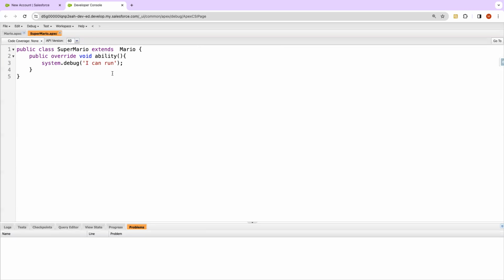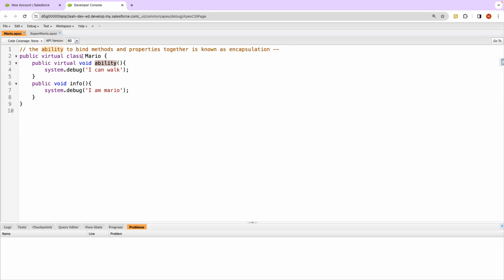All right. So now let's revise what we have done. We have created a class Mario with two methods, ability and info. Out of these two methods, I have made this class virtual so that other classes can extend it, and the method they can extend is the virtual one. They cannot extend the info method because it is still a normal method. This method does not have a virtual keyword.